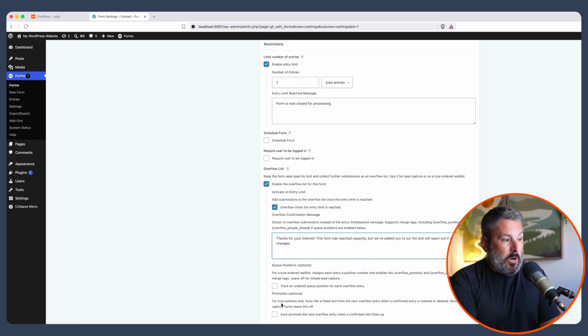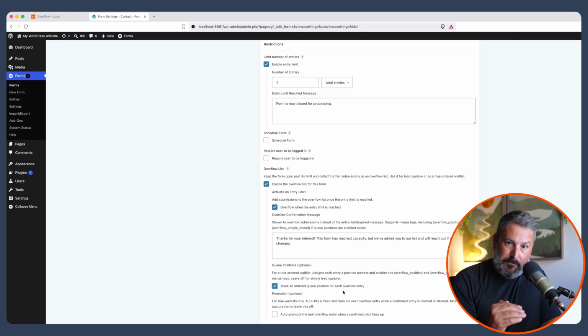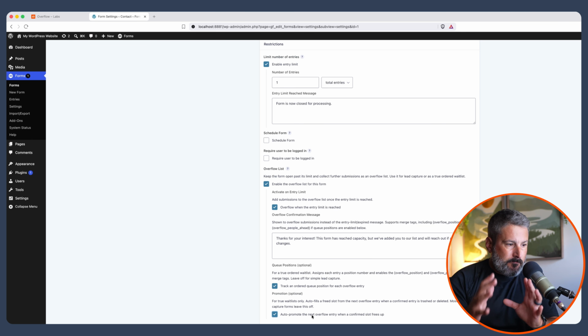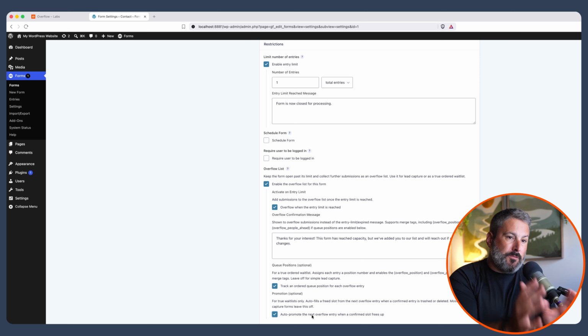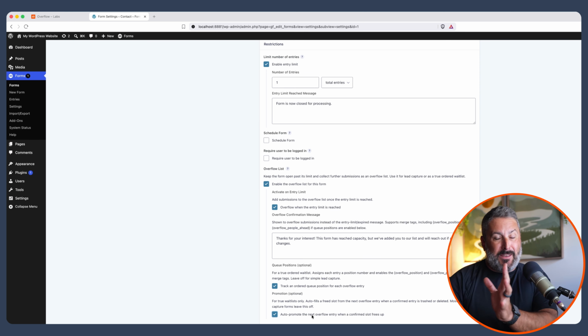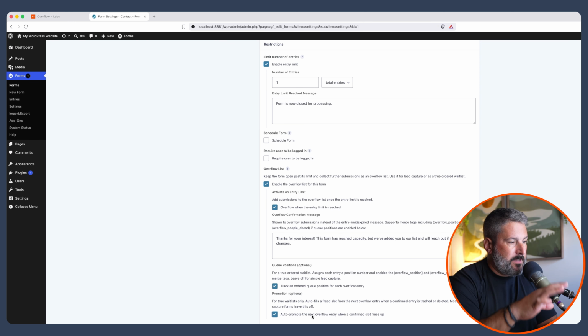And then 2 other options to extend this to a true ordered waitlist are to enable track an ordered queue position. So this will track the order that people have entered it in, 1, 2, 3, 4, that kind of thing. And then for a true wait list, this will autofill a freed slot when a confirmed slot is removed or deleted. That'll make more sense when I show it to you, because this is going to build a new list in our entries view to see confirmed form submissions, and then the people who are on a wait list. Okay, so we'll see that right here in a second.